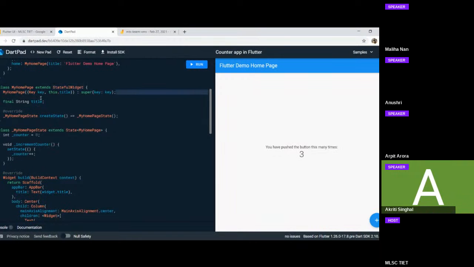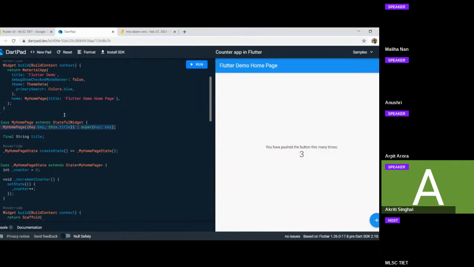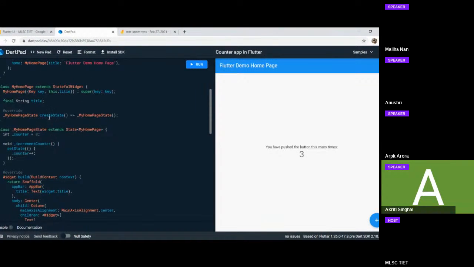This line is just a constructor to get the title from over here. So that is okay, but the thing is that we have another method that is create state, which is creating this particular state, my home page state, which is extending from the state widget of the type of your stateful widget, my home page.